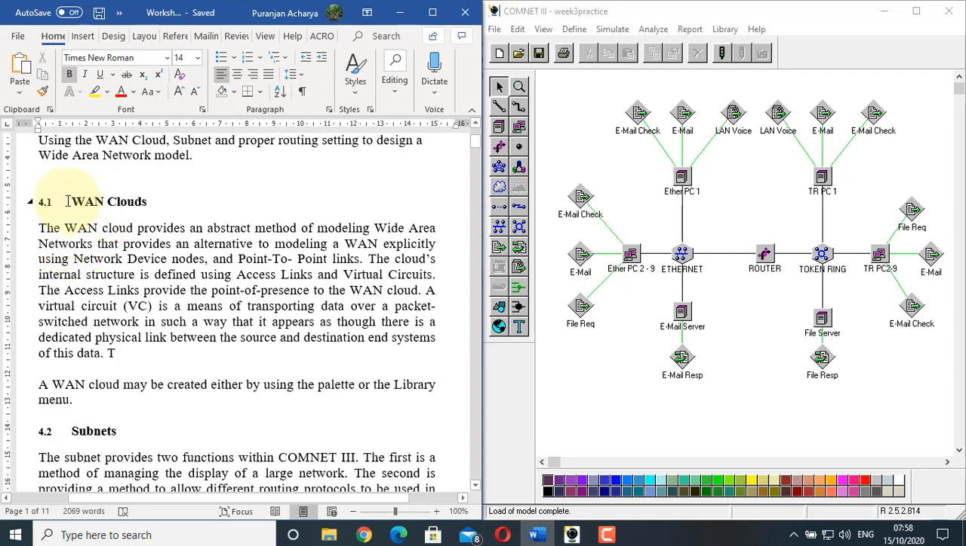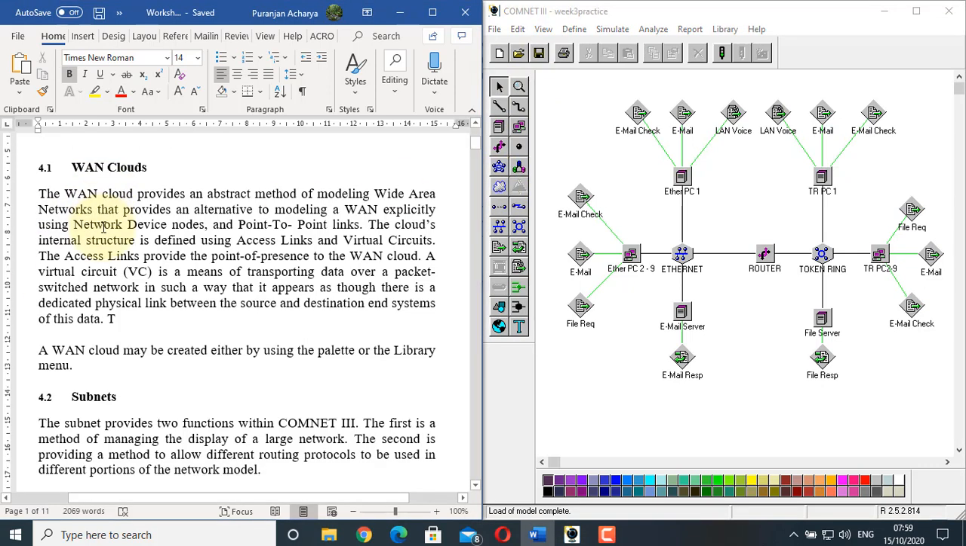Now let's see what a WAN cloud means. On the left side you can see this cloud symbol. This is a WAN cloud. The WAN cloud provides an abstract method of modeling wide area networks that provides an alternative to modeling a WAN explicitly using different network device nodes and point-to-point links. The cloud's internal structure is going to be defined using access links and virtual circuits.